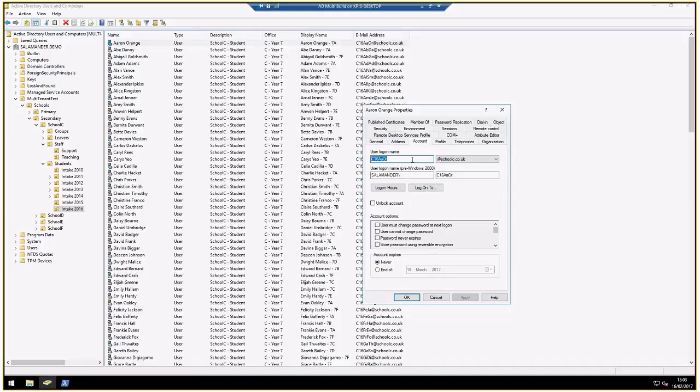Usernames can be set up on the fly, however you want to see fit to set them up. For this, I have prefixed it with the school name. In this case, it's school C. Their 2-digit intake year, in this case, is 16 for a year 7 student. The first 2 letters of their forename and the first 2 letters of their surname.